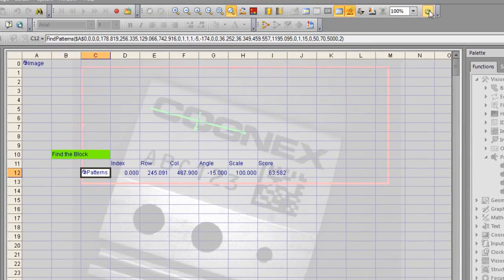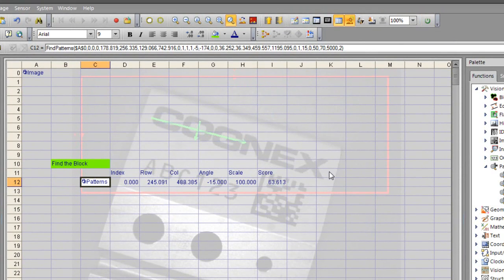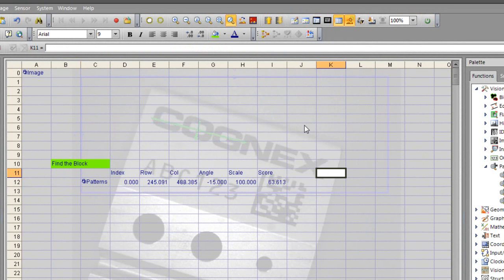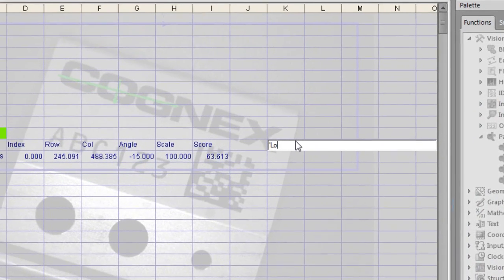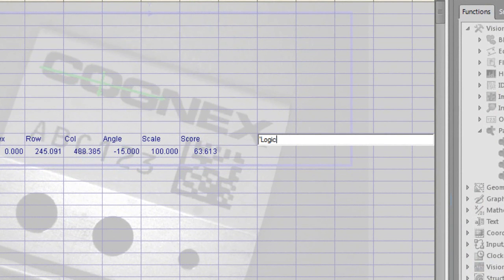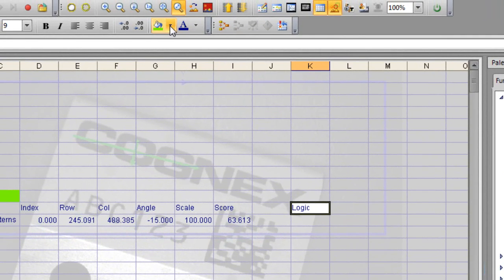So what I can do is I'm going to go offline for a moment. I'm just going to jump over an extra column here, and I'm just going to put the comment logic. So an apostrophe, write the word logic, maybe give it a little bit of background, give it a little bit of blue back there. And what I want to do is I want to do some type of logic statement that lets me know whether it's of a good score, or whether the score's gone down so much.